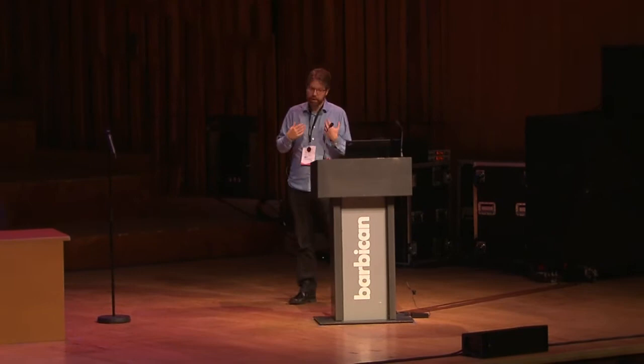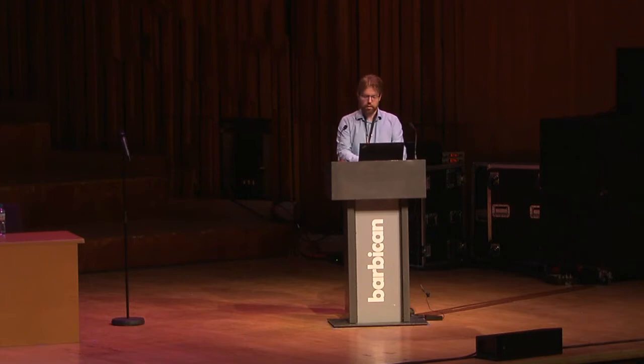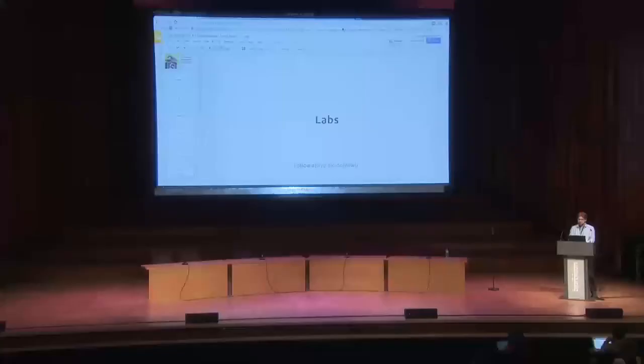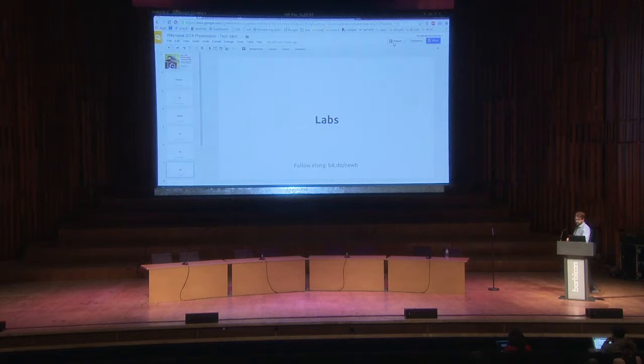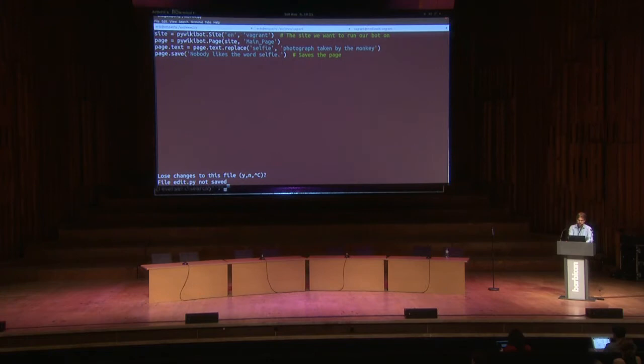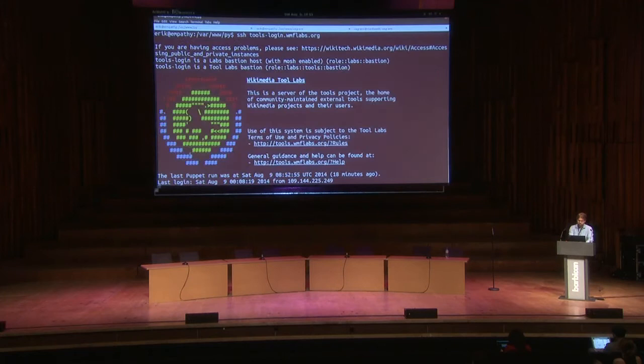So within Wikimedia Labs, you can basically do a bunch of things. You can run bots, but you can also write more comprehensive tools and hacks of various kinds. So let's actually do something here. So I'm now logged into Wikimedia Tool Labs. You can log into Wikimedia Tool Labs as well.